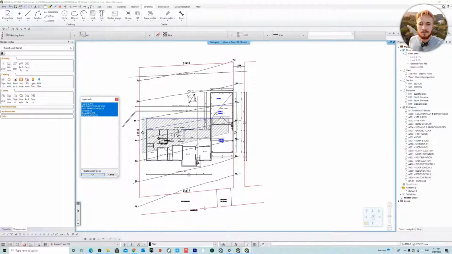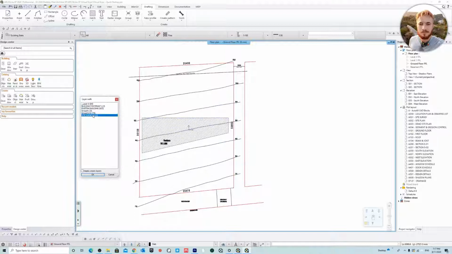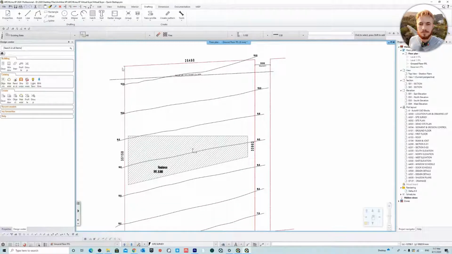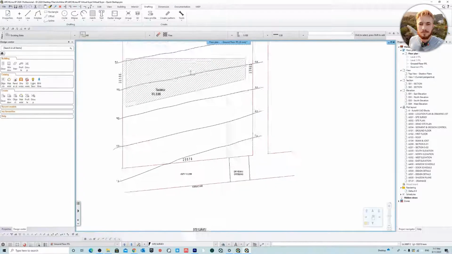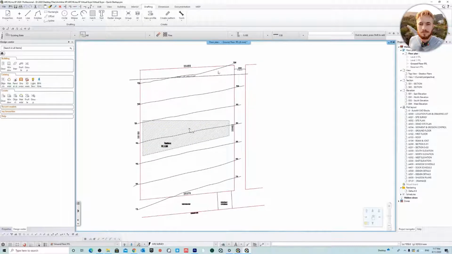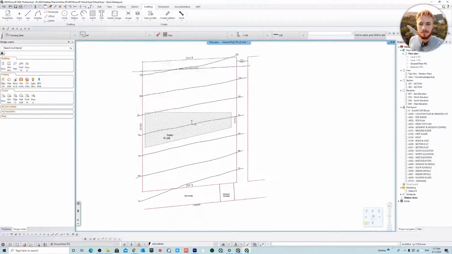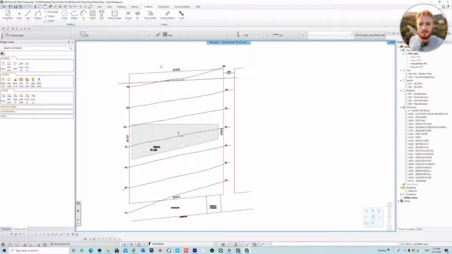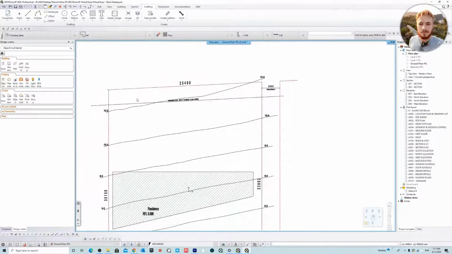So we're just going to go to the layer manager and select the layer that is associated with all of those elements, and that will be the site survey layer. And we're just going to go okay. So we've got a boundary and we've also got some contours. Now the first thing that we want to do is select the contours and create some terrain from that.